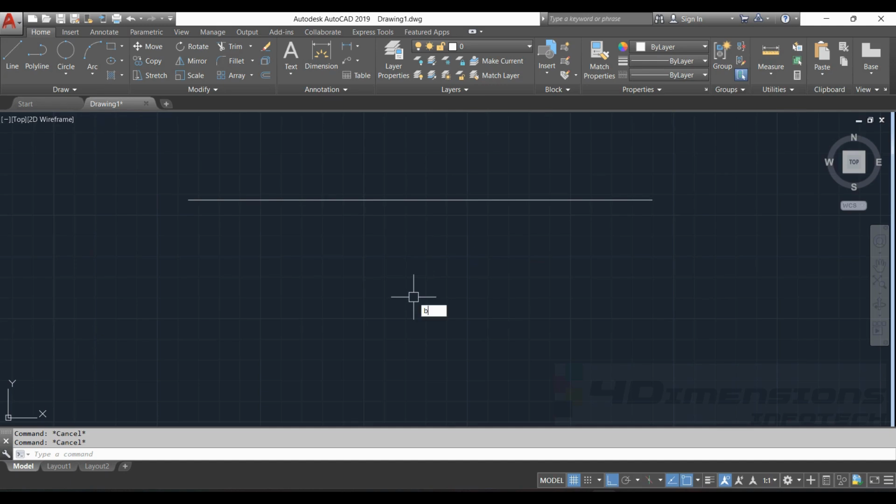The shortcut key for the break command is BR. Select the main object to be broken. It is asking us to specify the second break point. You can see at the cursor one note is coming, but we have not given the first point yet. So go to the command manager line at the lower left side. We can see the first point option. Select the first point option. Then click here at the endpoint as the first point and at the midpoint as the second point. That portion will be broken here.